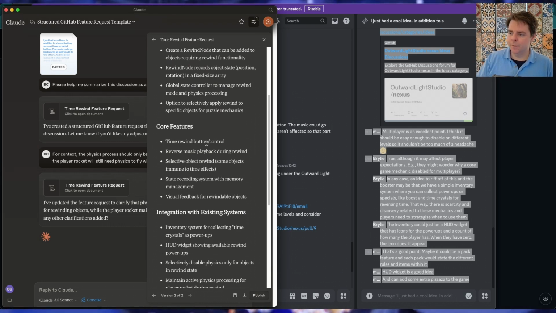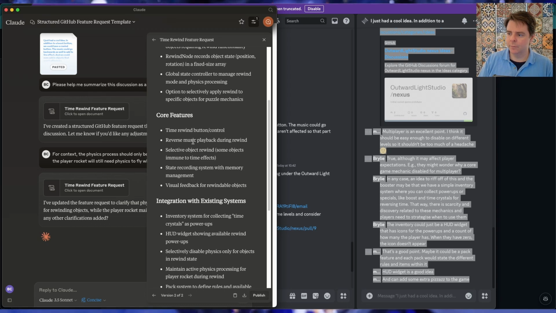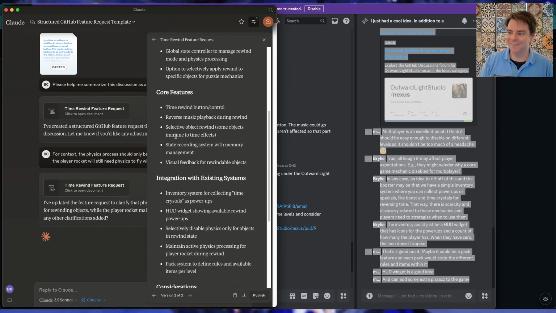Time rewind button / control. Yeah, probably it's going to be like a keyboard shortcut currently, though if we're targeting touch screens, then we'll have to think about that. Reverse music playback during rewind. Okay, that might mean we just need to record our music and then also have a reversed mode, but yeah, it's going to be kind of challenging. It should reverse from the point in time of the music playback.